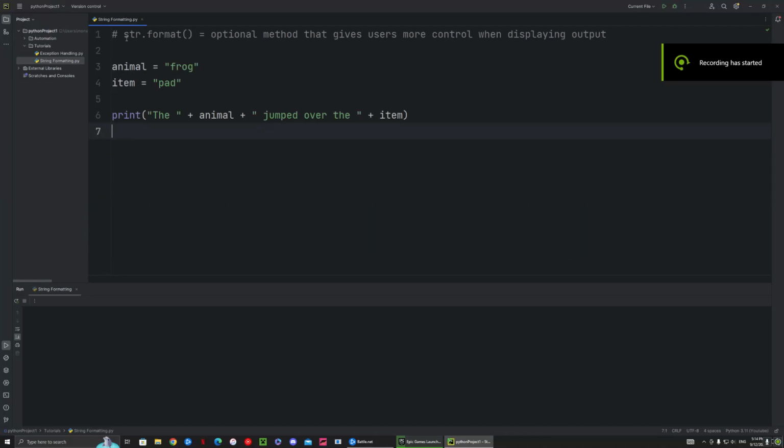In this video we're going to be talking about string formatting. So string formatting is an optional method that gives users more control when displaying output.